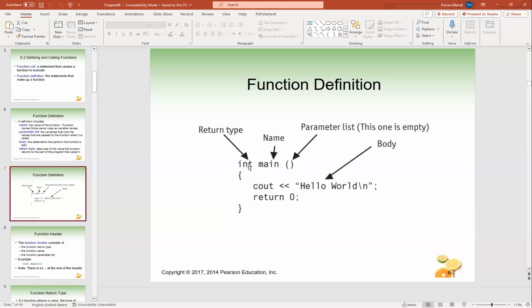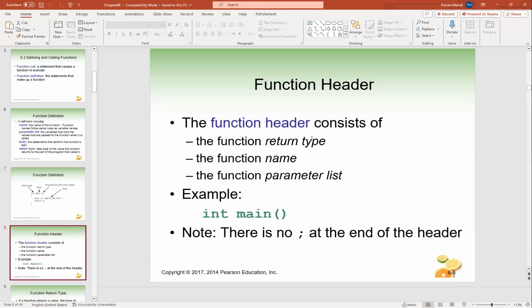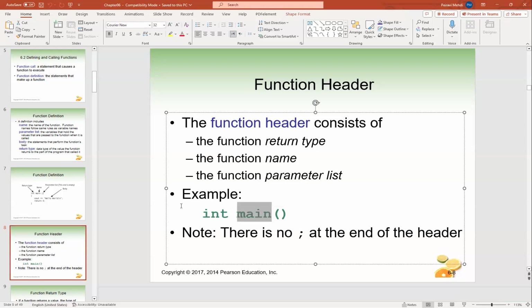So you can see this main function has int before it. This is the function that we use when we want to start a C++ program. We have a function header that consists of the function return type, the function name, and the function parameters. For example, int main, the name of the function is main. This is the header. There is no semicolon at the end of the header.